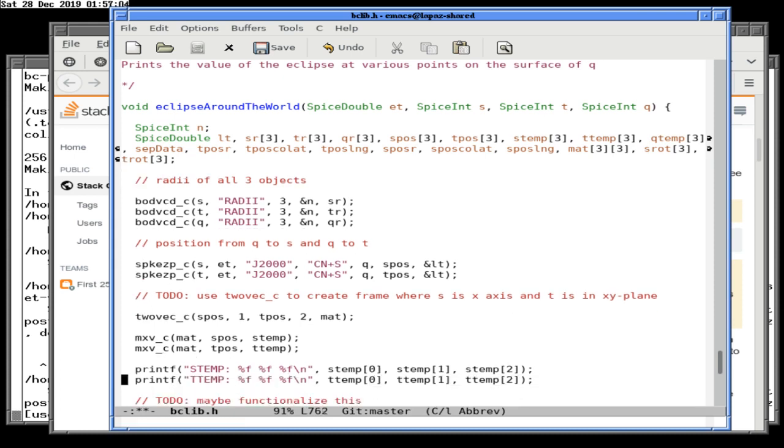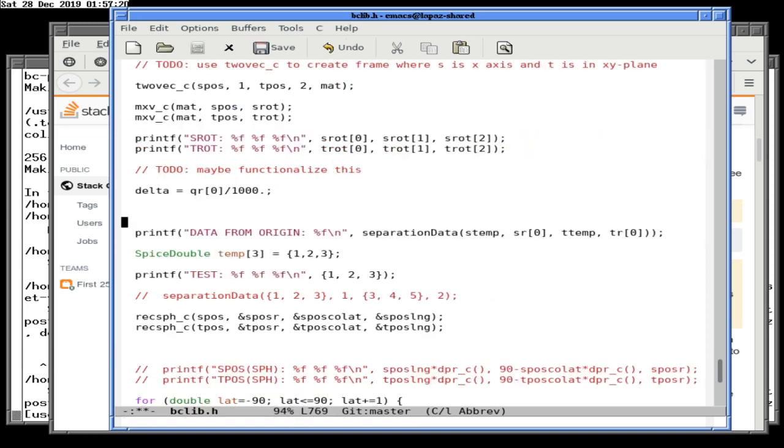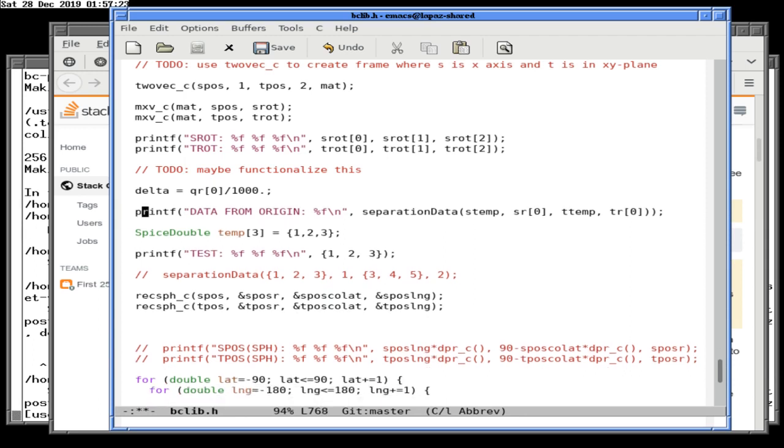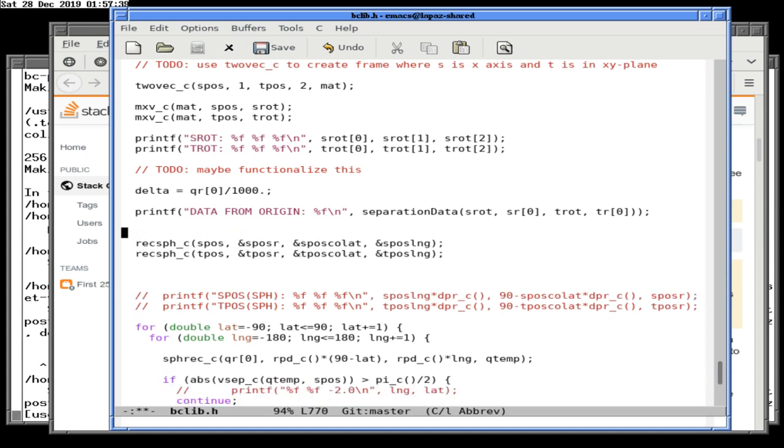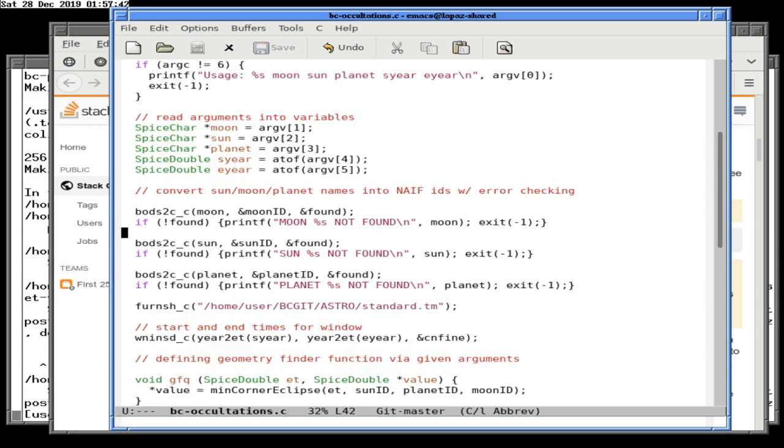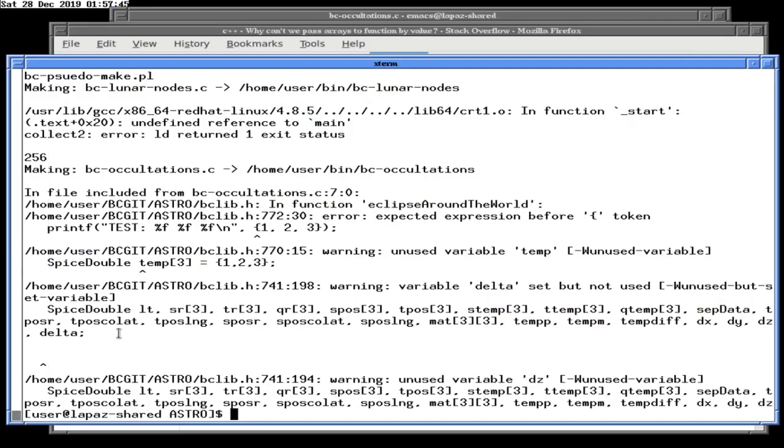And so then we'll say these are our matrices. Find the matrices. But instead of giving us S temp and T temp, we're going to give ourselves S rot and T rot. Data from origin. S rot, T rot, this sucker. And then we won't worry with this, and we know this doesn't work. Now let's see if this is at least going to compile, hopefully without errors, because I got rid of a lot of the variables I wasn't using. So let's see what this does.